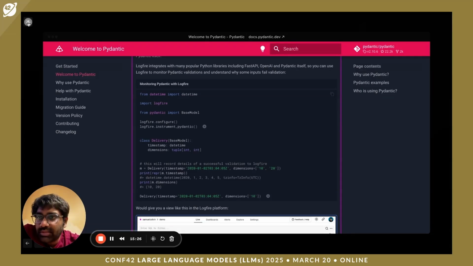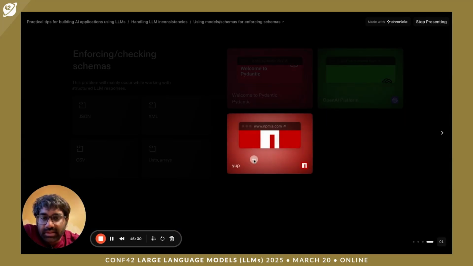When you're working with structured outputs, similarly, if you're working with NPM, there's something called YUP. Same stuff as Pydantic, data validation. You essentially define the shape of your output, and YUP uses that shape, which is essentially a JS class or a JS object, to check or enforce the structure of your LLM responses.